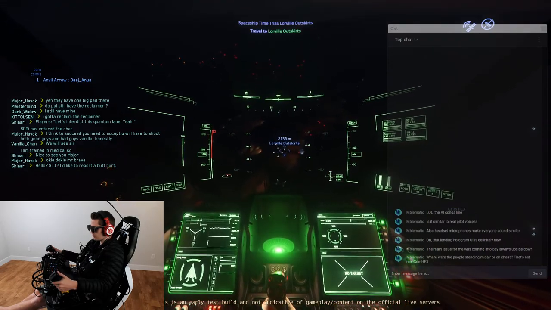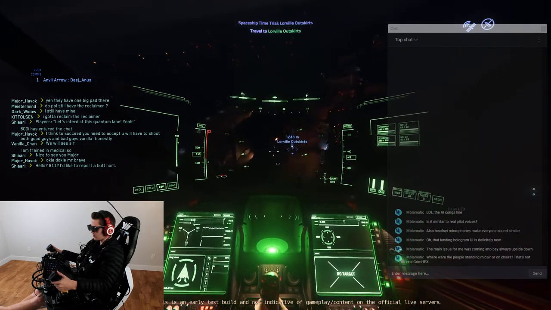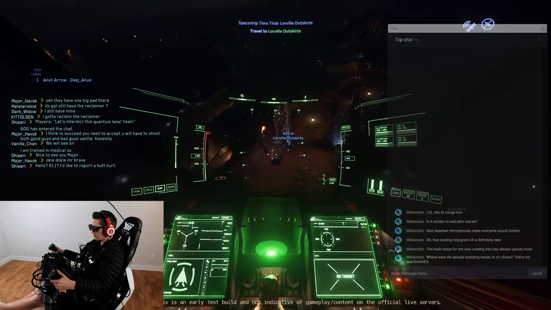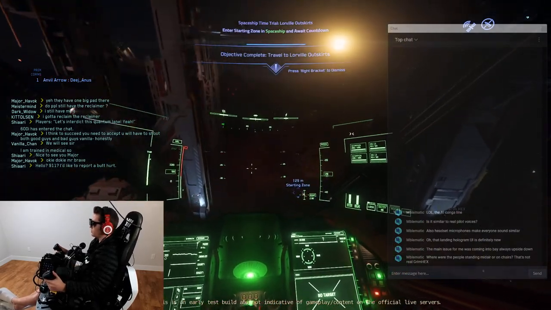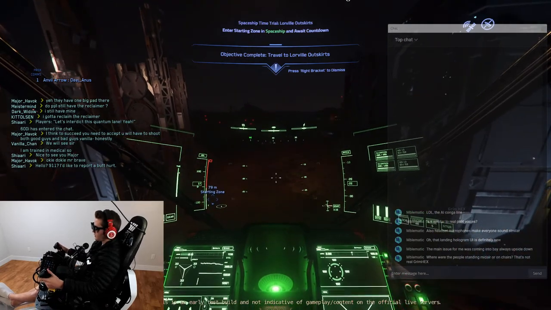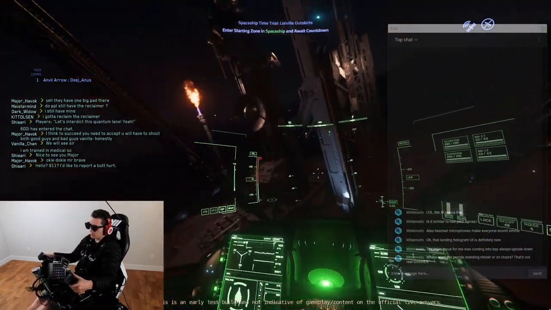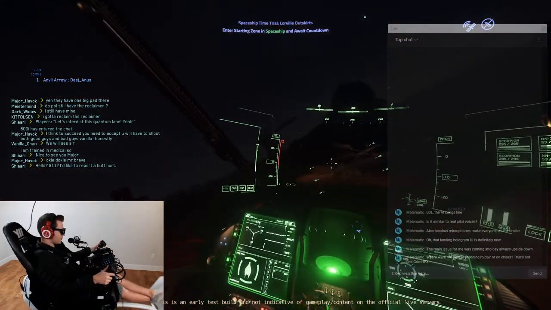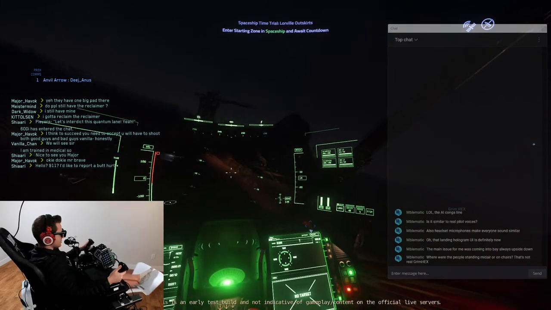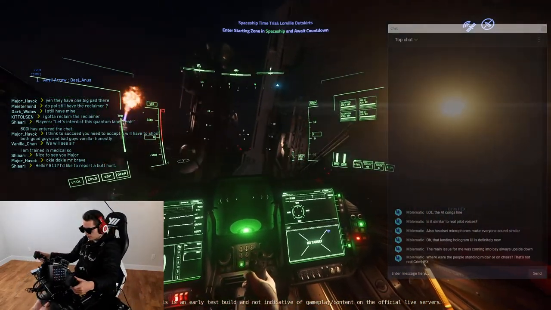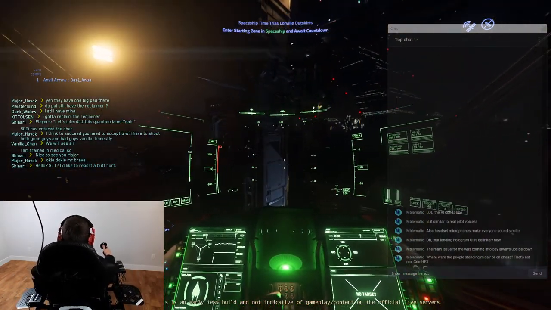Okay. So, I'm at the Lorville outskirts. Oh, jeez. Landing gear? Landing gear deployed. Which direction do I go, though? Let's turn coupled on for the race. I don't know which way I'm supposed to go. Guessing this way? Doesn't exactly tell me what I'm supposed to do.